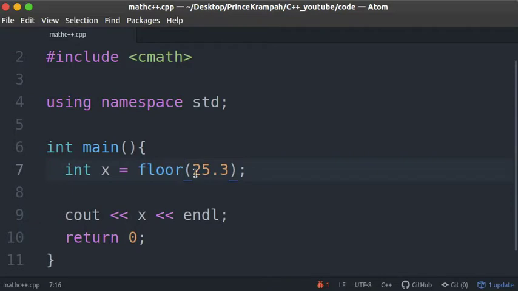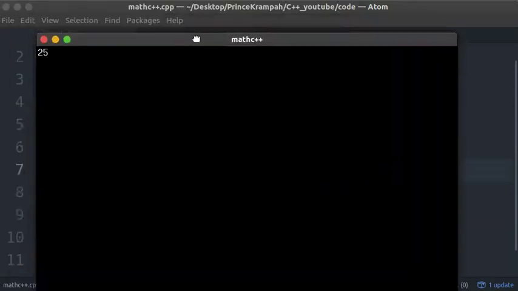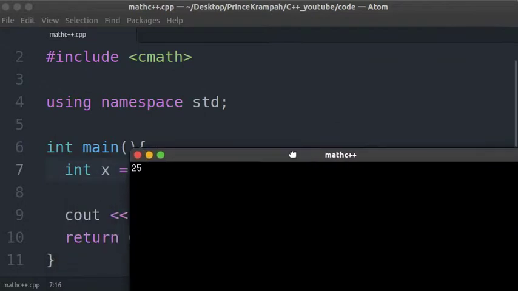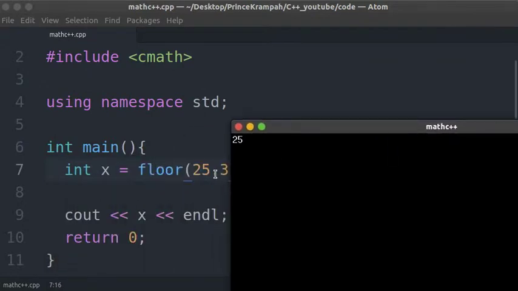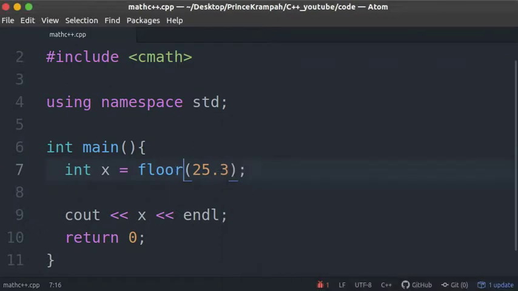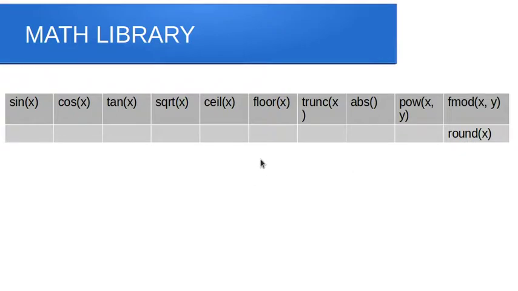Okay, so we also have floor. The floor will round down this value. So when I run this code, we should get 25, which is the rounded down value of 25.3. Okay, so let's also take a look at other functions that we have.